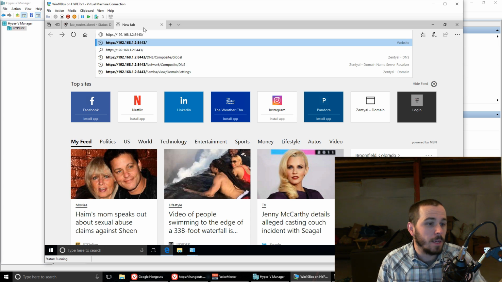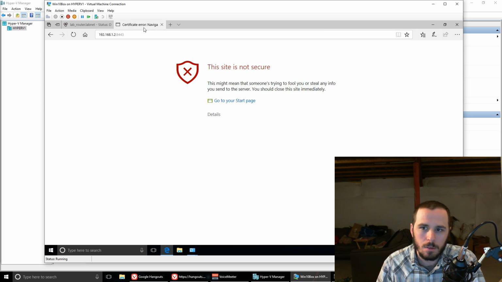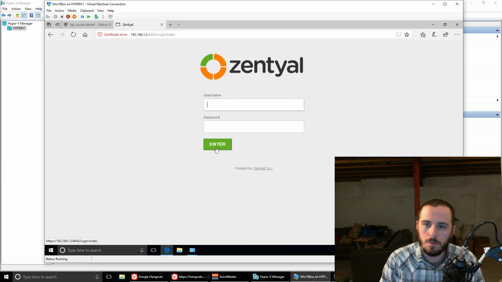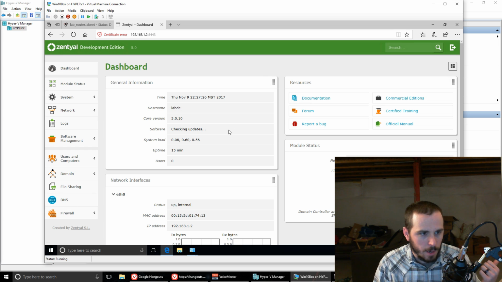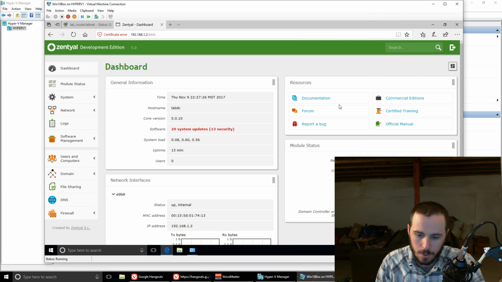Now I can't use the domain name yet because this machine is not using the Zentyal box as the DNS server. So we'll set that up in pfSense here in a moment. You'll get a certificate error because the certificate is not owned by someone else. Log in, and we have the same dashboard that we have from the actual connected machine, so you don't need this anymore. All right, so finishing configuring DNS.